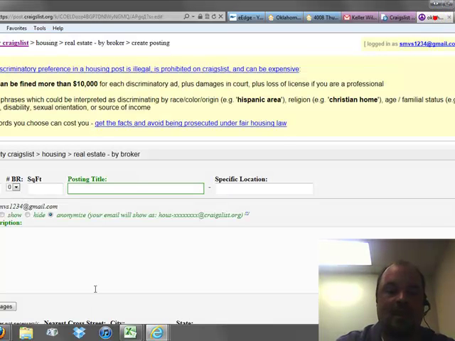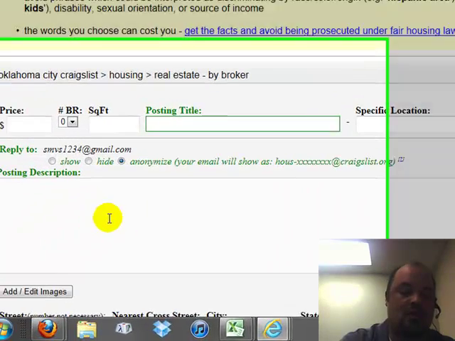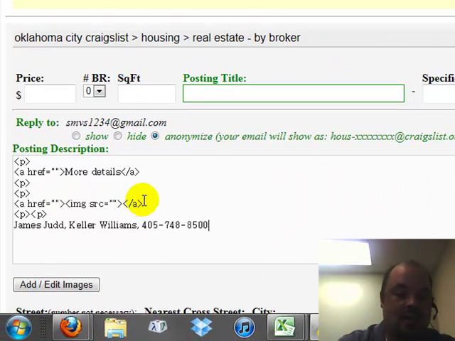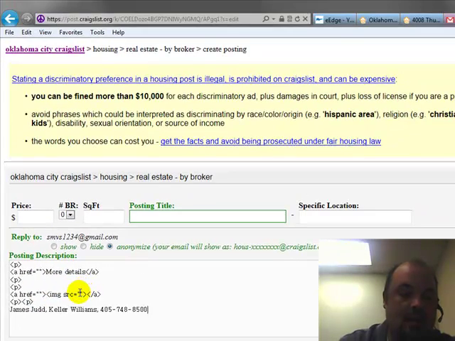And I'm going to come back in here, and in this posting description box, I'm going to paste, or Control V. Okay, so there's my code. Now what I want you to notice on this code, there's 3 groups of quotation marks. There's one here, there's one here, and there's one here.